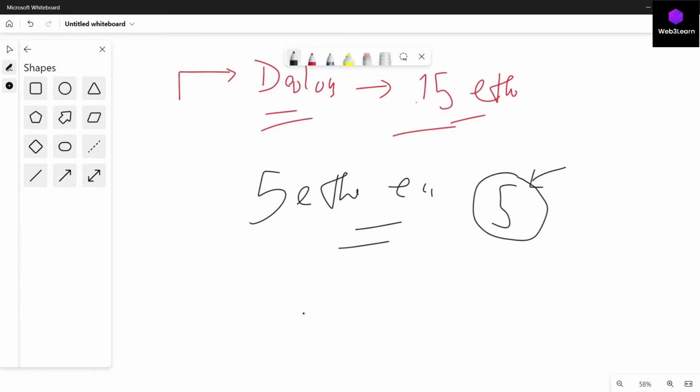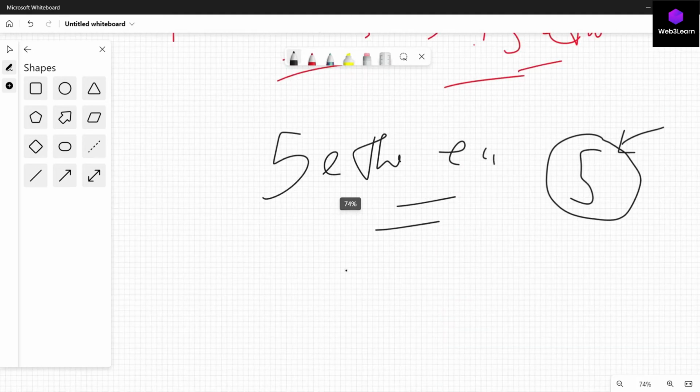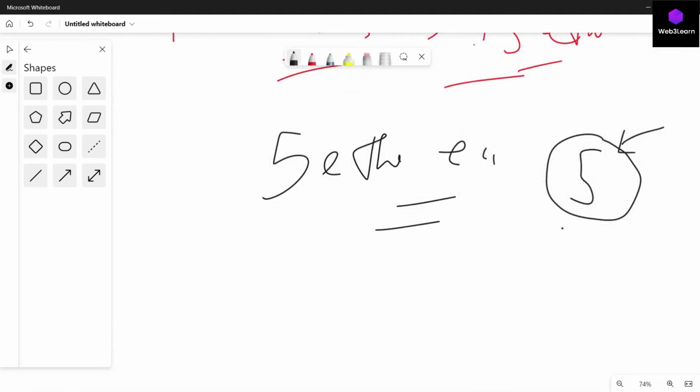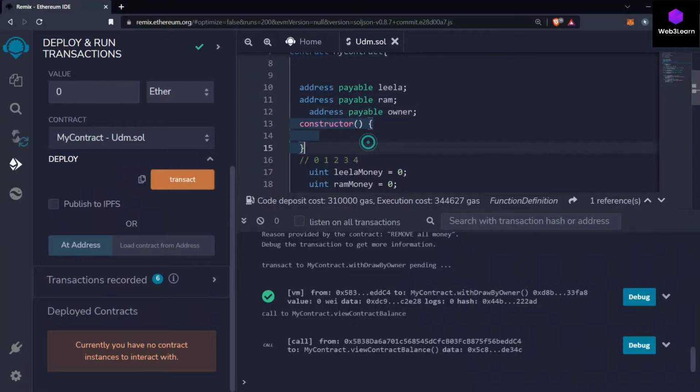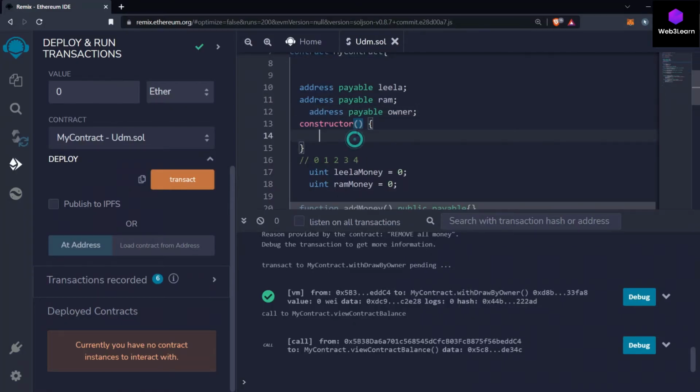So what do we have to do? We need to create a function that will transfer the total number of ethers present in the smart contract to the deployer of the smart contract. And there is only one constructor without any parameters. Your assignment is going to be to set Leela and Ram as parameters in this constructor.